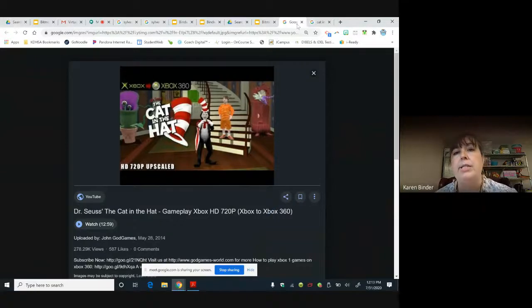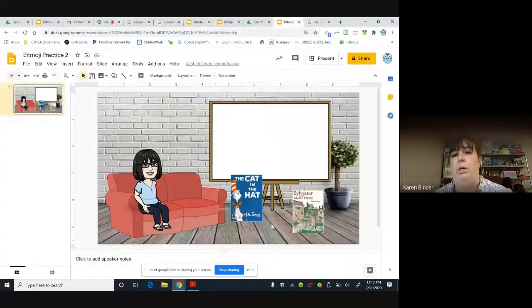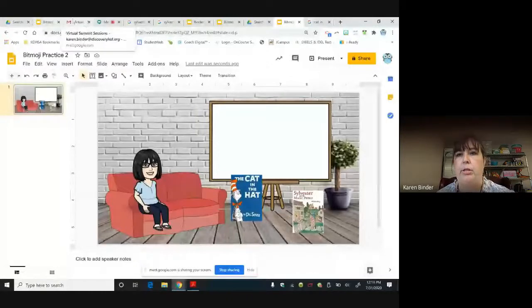The thing that takes the most amount of time is choosing what you want. Doing the actual building of the slide really doesn't take that long, especially once you get going in it.